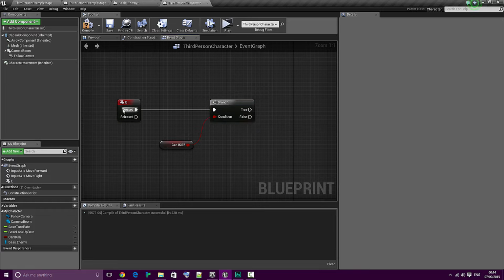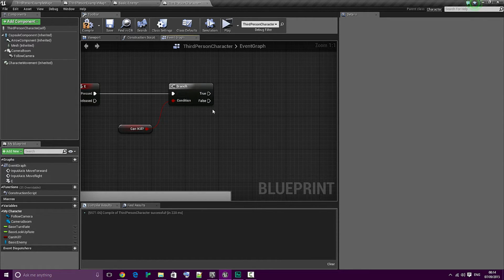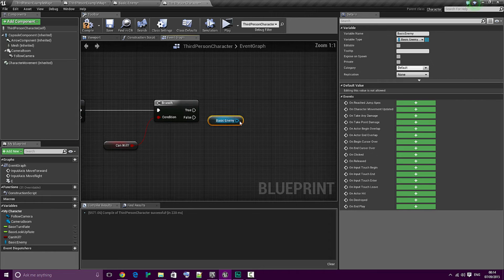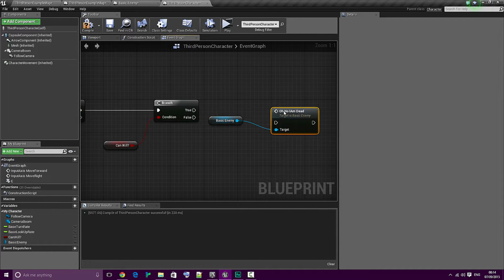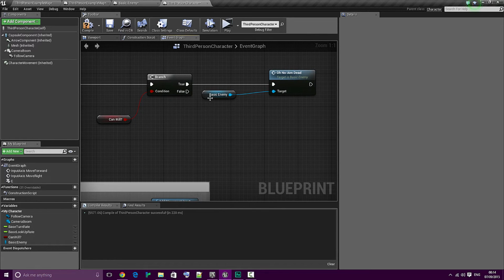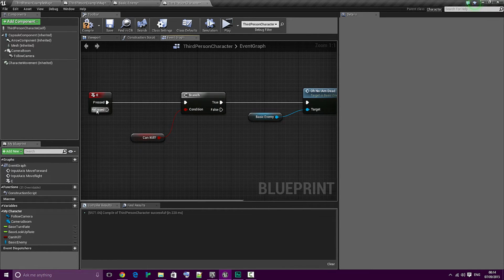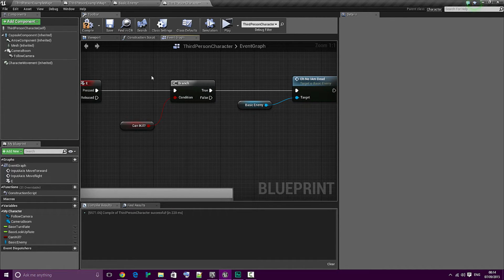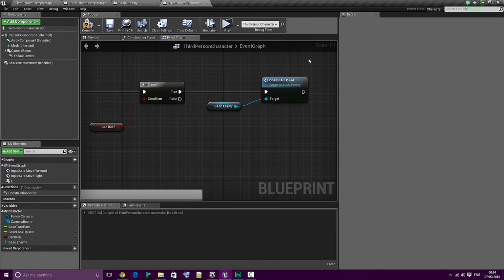We'll drag can I kill into the graph, select get, and connect that to our branch. Okay, so when E is pressed, we're going to find out if we can kill. If it's false, we don't want to do anything. But if it's true, we want to grab this basic enemy and kill it. So think of this as punching the enemy. When we're in the trigger box, we're going to be setting this to true, and when we're out of the trigger box, it's false.